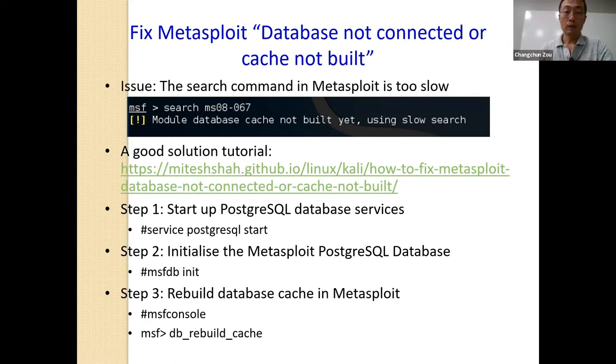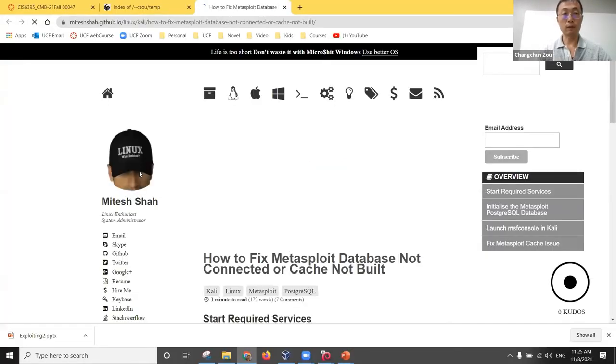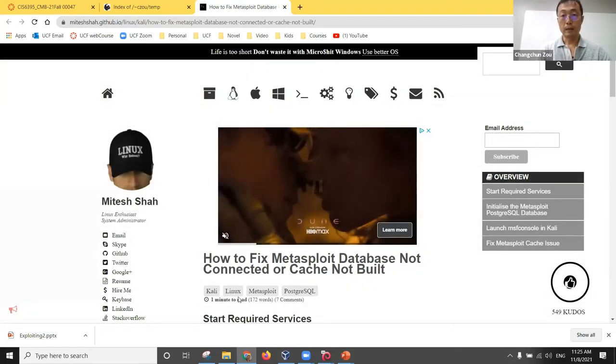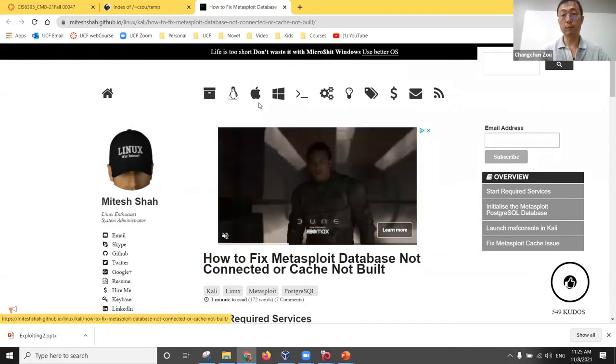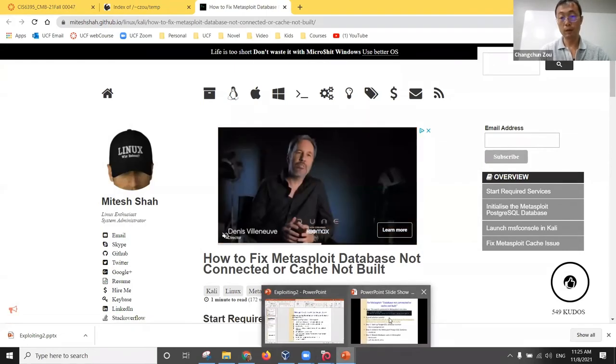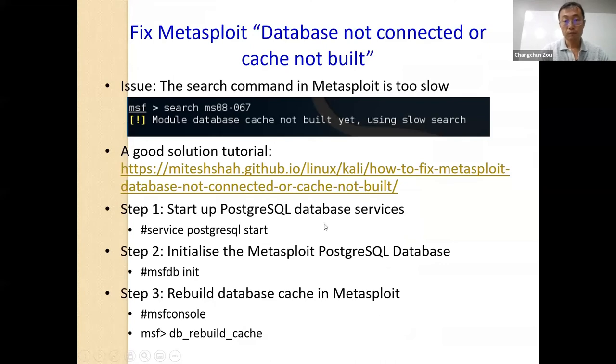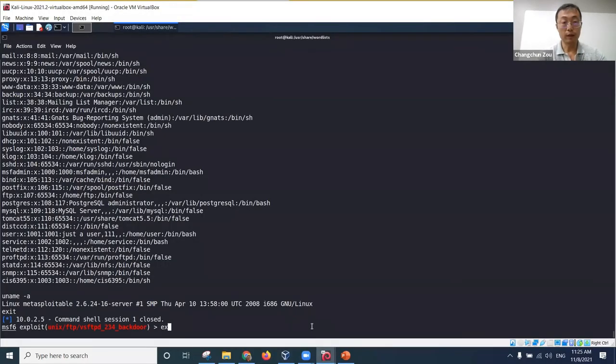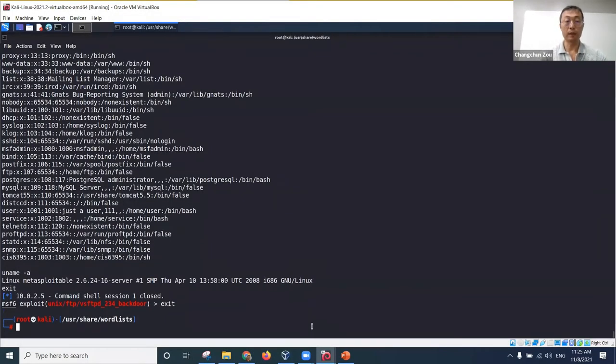It's very slow. So here is a tutorial. Let me see if this tutorial still exists. Yeah, it still exists. It shows how to fix the Metasploit database problem. Basically, these steps are all in Kali Linux. You can close Metasploit by simply typing exit.